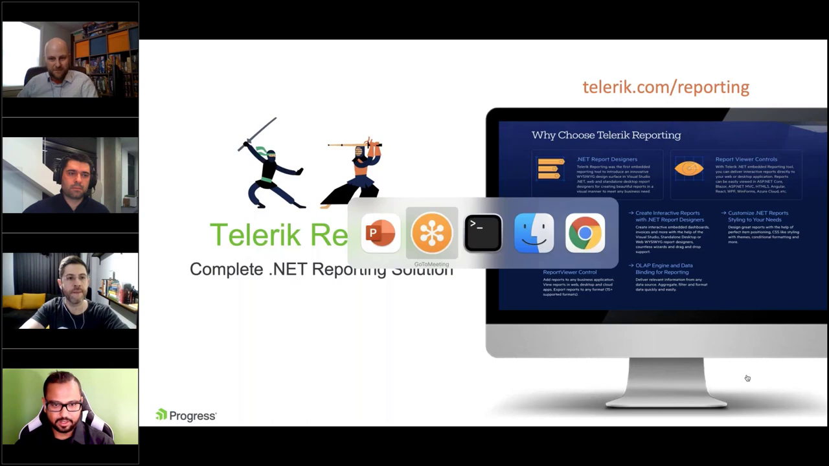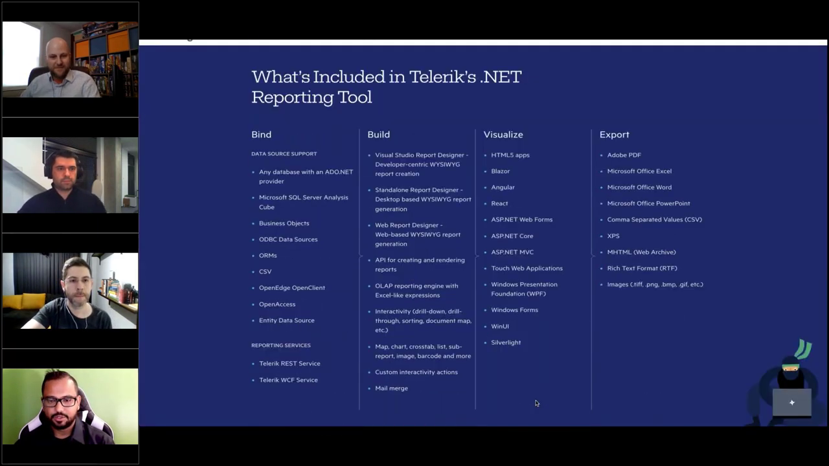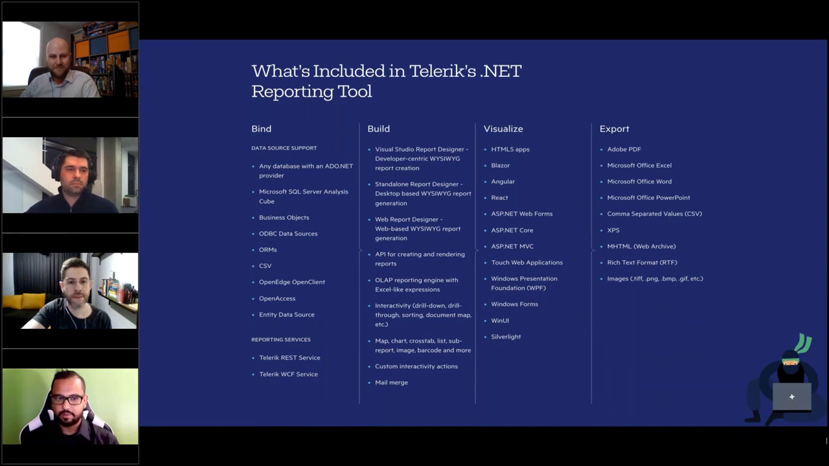So I like pulling this list up of the things. Hold on, if I can find my mouse again. So this is kind of what I get with reporting, right? And I like the fact that you have four strong pillars. First is how do I get the data for my report? And there is no dearth of data sources we could fetch your data from, right?